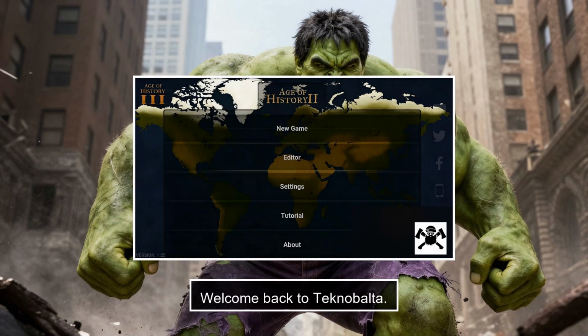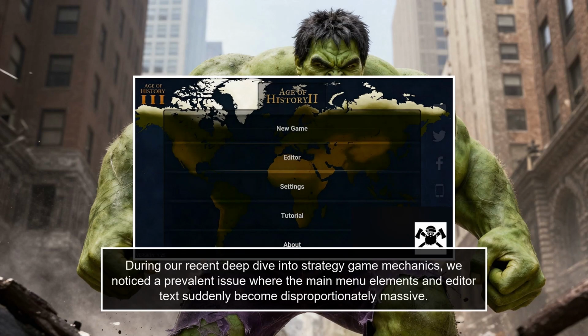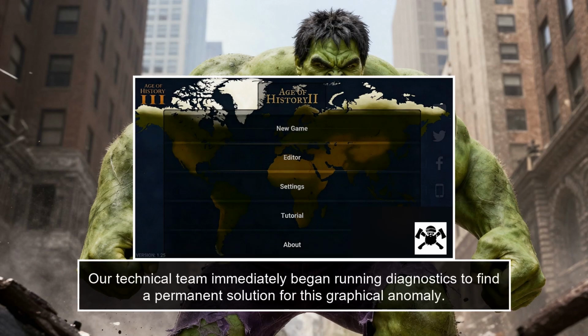Welcome back to Teknobalta. During our recent deep dive into strategy game mechanics, we noticed a prevalent issue where the main menu elements and editor text suddenly become disproportionately massive. Our technical team immediately began running diagnostics to find a permanent solution for this graphical anomaly.